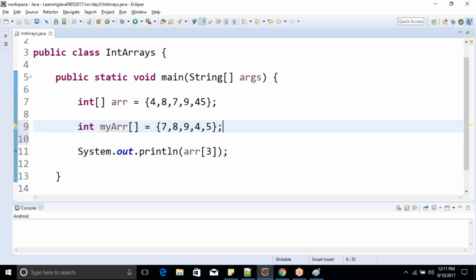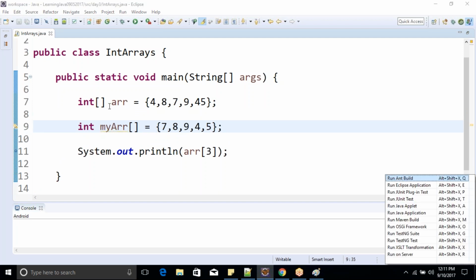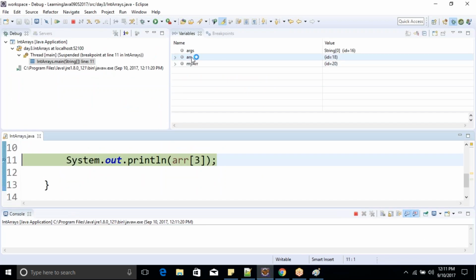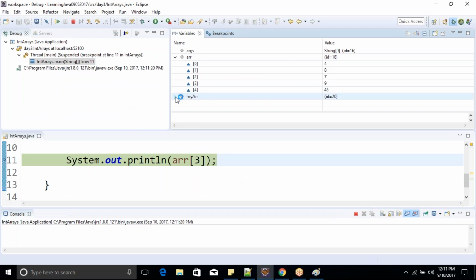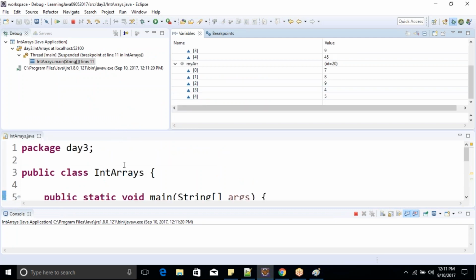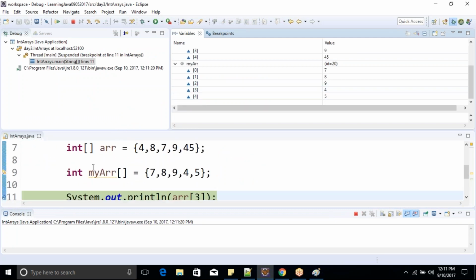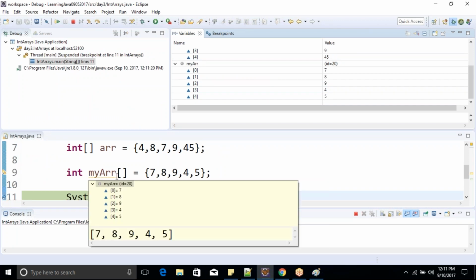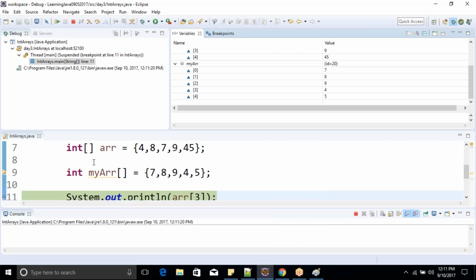Okay, when I execute this in debug mode, you can see that both arrays are there. So both are correct ways of defining. This is also a correct way. This is also a correct way. The one which you like, you can go with it. There is no right and wrong. Both are correct. Clear? Is the static declaration clear?